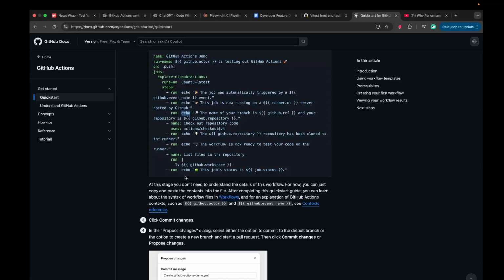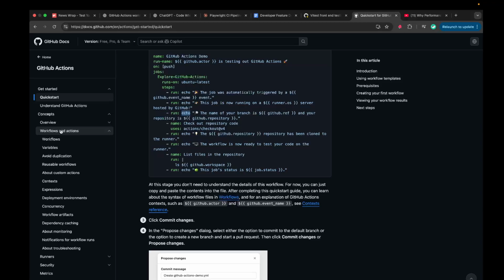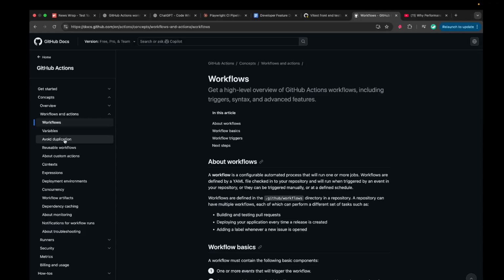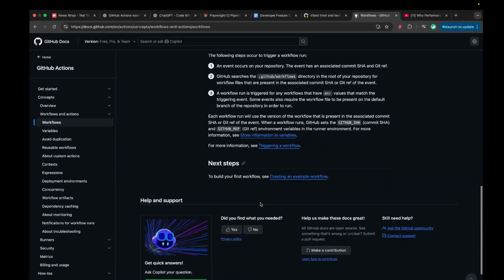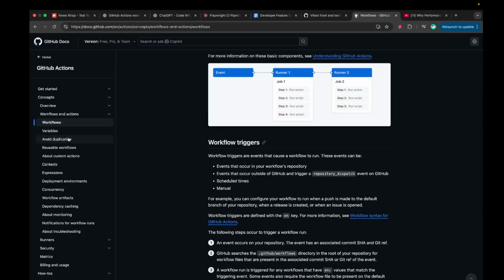At this stage you don't need to understand the details of this workflow. For now you can just copy and paste the contents into a file. After completing this quick start guide you can learn about the syntax of the workflows in workflows. So I hope they go step by step, right? I really don't understand. So workflow and actions come here, right? So probably the actions might also come after this, right?